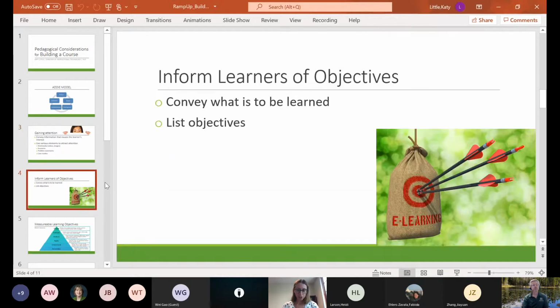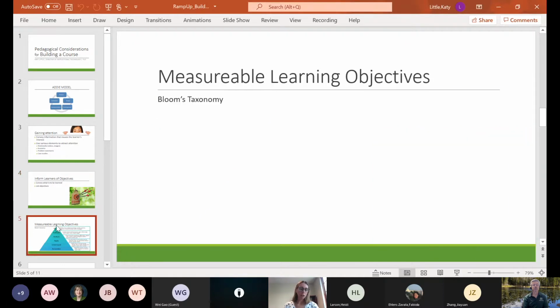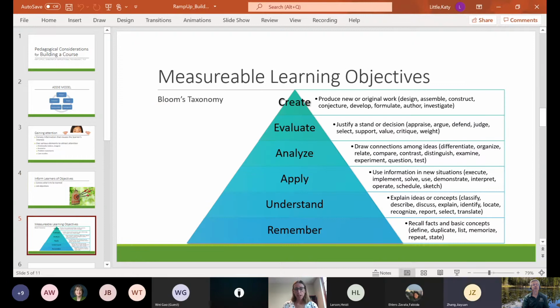So once you have your learners' attention, we're going to talk about learning objectives. You want to inform your students about what they're going to learn as a result of your instruction. Just a quick note for those of you who maybe haven't worked with learning objectives a whole lot or don't have a lot of experience with this. What you're looking at here is Bloom's taxonomy, and it's a way to create learning objectives that are measurable.